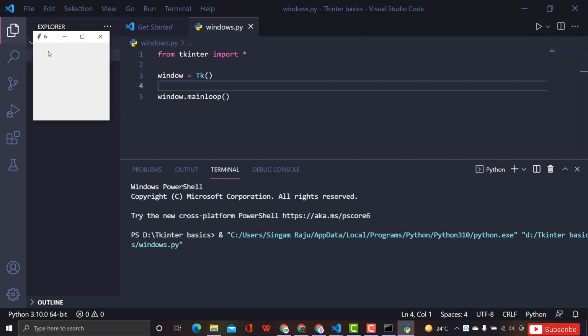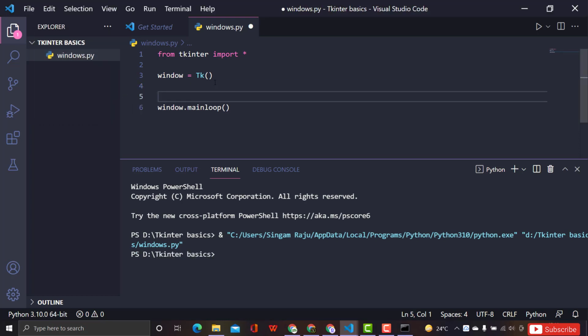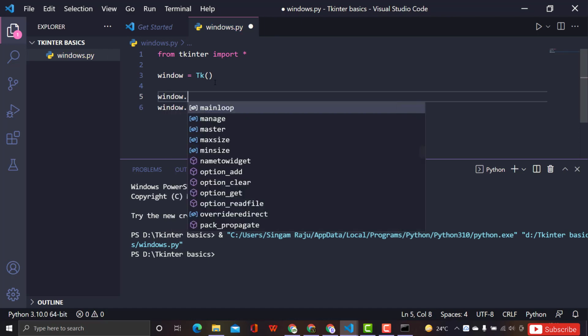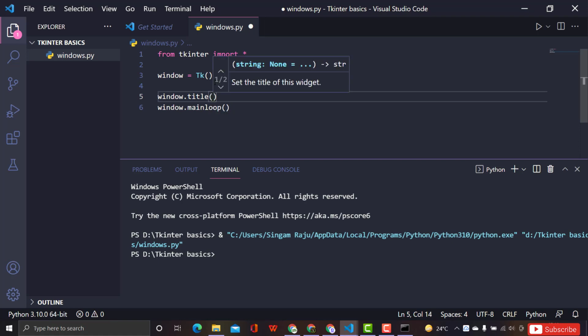Cool, a window, and the default title of this window is tk, right? We can even change this title as well by giving a title. There is a function called title. You just have to give window.title, and you're gonna give the title as hello.